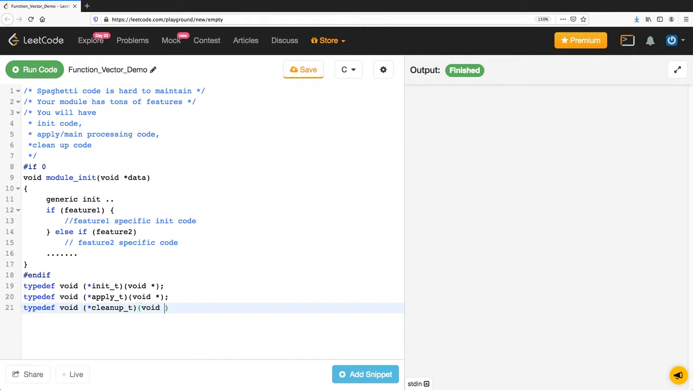So these are our function pointers. Now, let's say we had certain features: feature 1, feature 2, feature n. So before I go to the feature, let's see. Now we have these function pointers. We have to come up with a thing known as a function vector. So the function vector is nothing but a set of these functions.